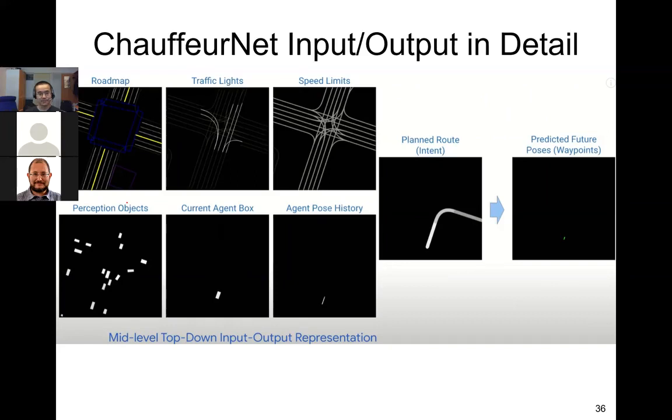With LiDAR, you have iterative closest point algorithm. With cameras, you have perception CNN algorithm. So you do sensor fusion and then extract this top-down view. So this plus the planned route, the intent, is combined as input to the RNN instead of the raw camera images like in PilotNet.